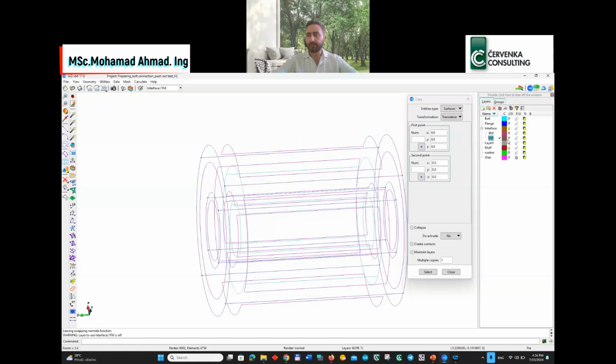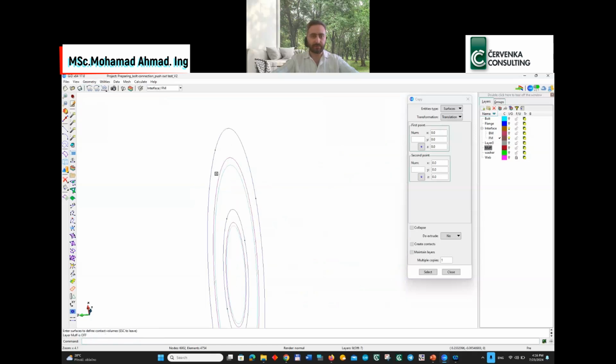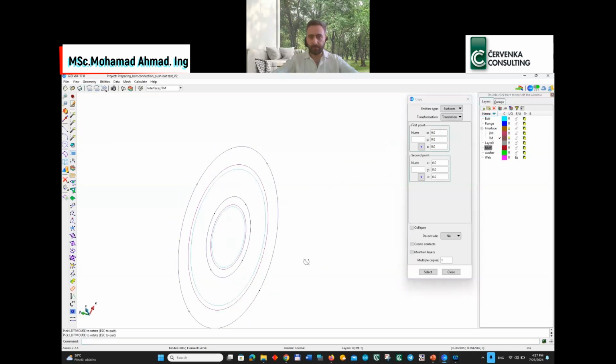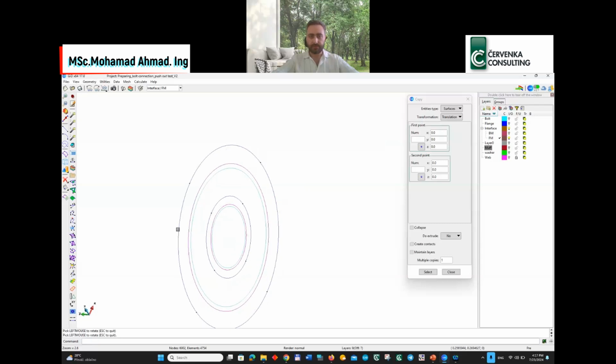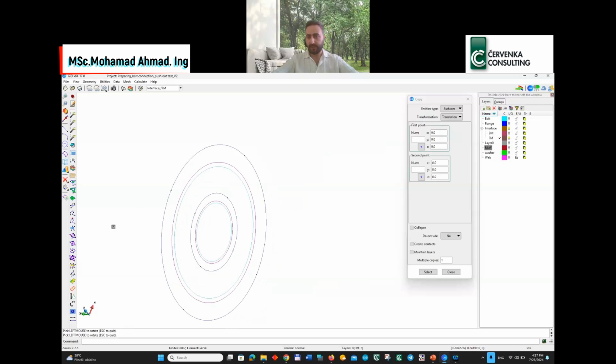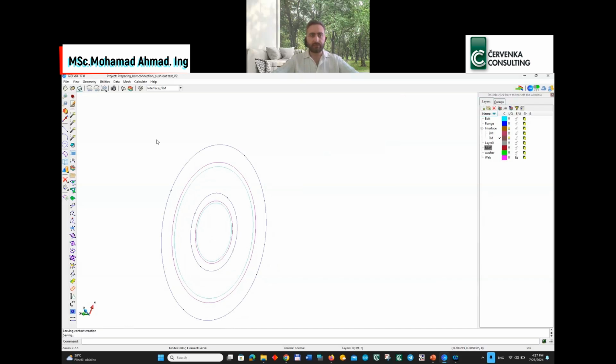Now I can create my interface, create contact volume, and I drag here to see two surfaces, and then I have the interface as you can see here. This interface has two surfaces, one from the nut and one extra surface, and this extra surface I will connect to the flange by master slave. So I need to activate here firstly ATENA.